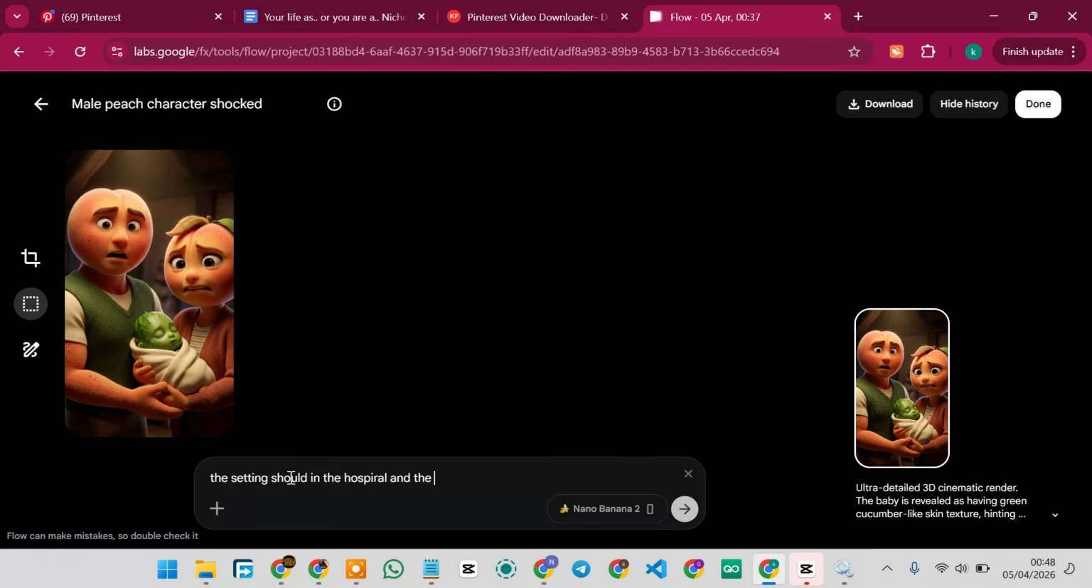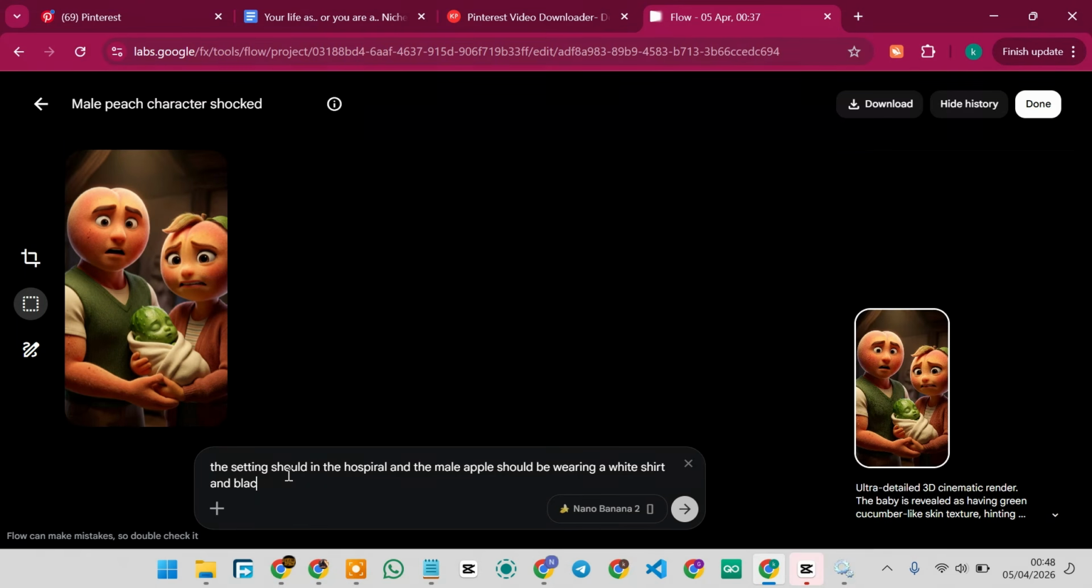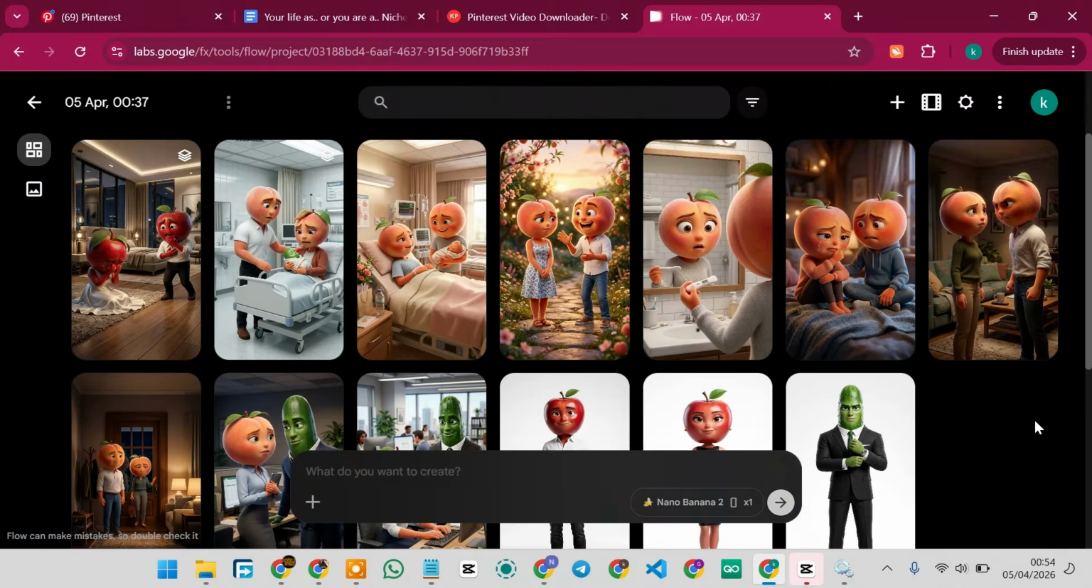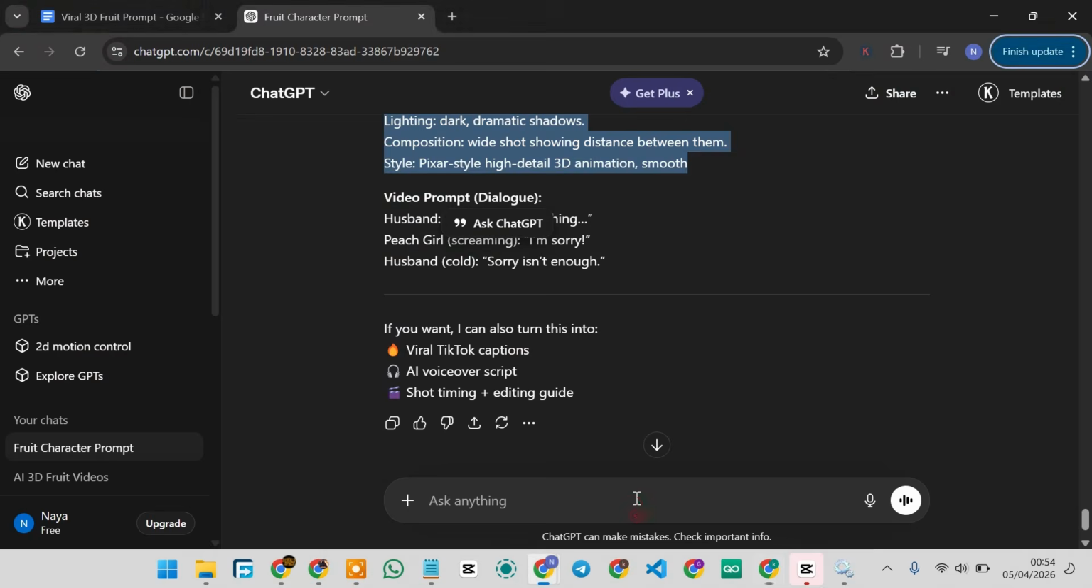Nano Banana AI corrected it in just a few seconds. I found one more image that needed a small adjustment, so I made that change as well. All of our images have been created now, and they look very polished and nice. Next, we will be converting these images to interactive videos.